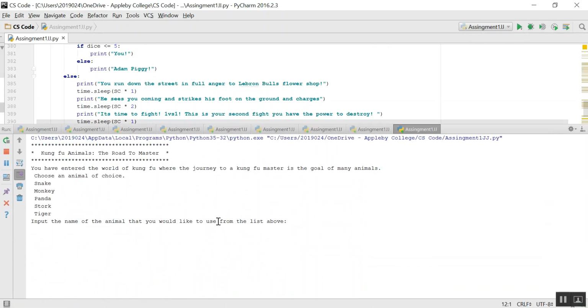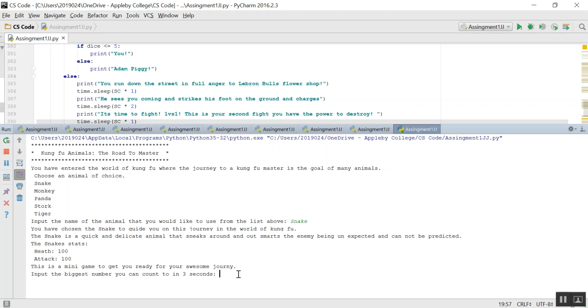So I'll run the code for you once, just to show you how the program runs. You choose an animal, and then you get ready for your mini game, and I'll go through the mini game and then I will call it a day. So input is the biggest number you can get in 3 seconds. So 1, 2, 3, 4, 5. After doing some math, you will need this float number. We use that in our game, and basically a little joke here. So good luck and have a lot of fun playing my game. Thank you very much.